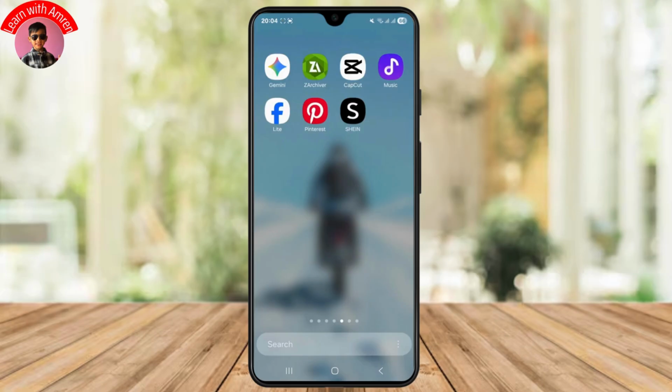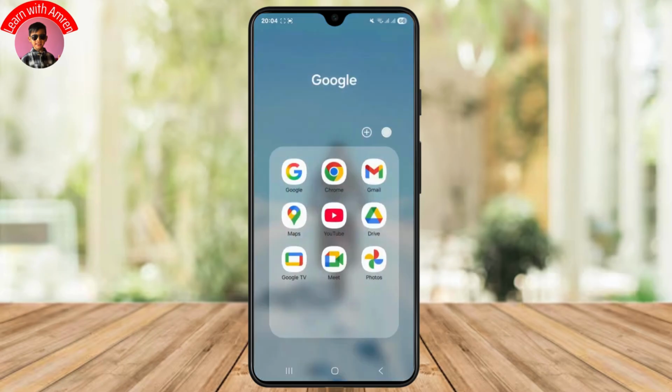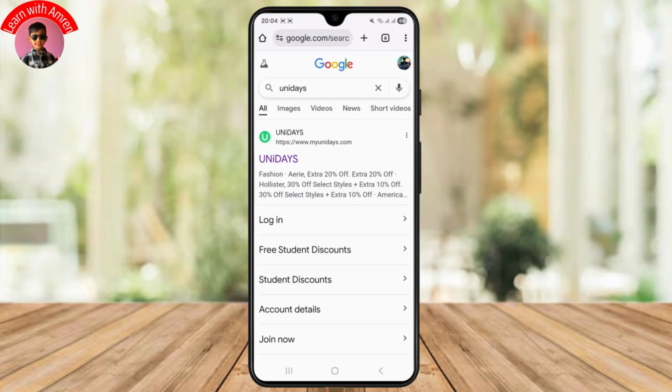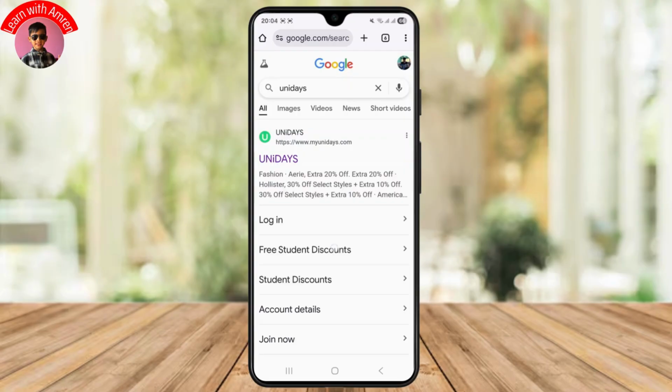If you're also a student and you want to get a Shein student discount using the Shein platform, here's what you need to do. To get a student discount on Shein, you'll need to verify your student status through a platform such as Unidays or Student Beans. You can use either of those.